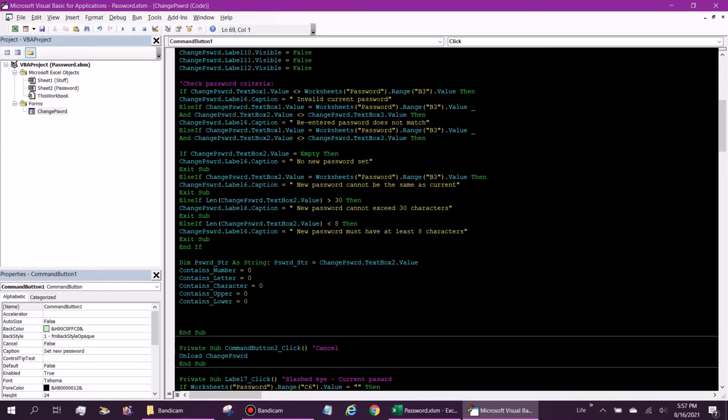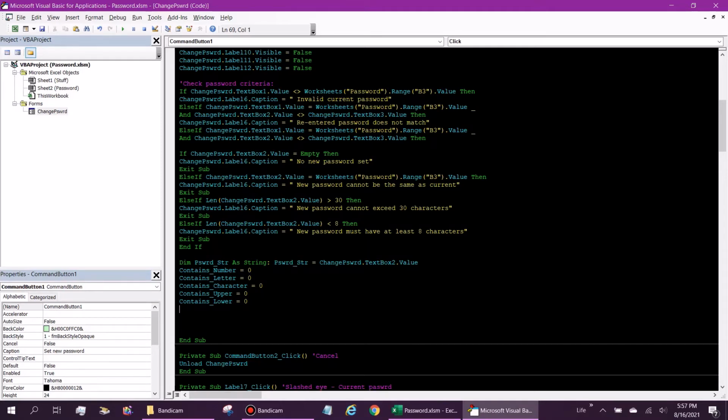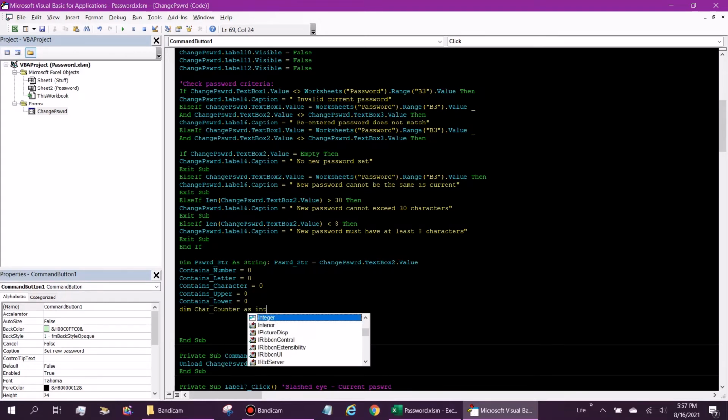So to check this, like I said, we're going to loop through each character in textbox2, our string, right? So to do that, I am going to make a variable that's an integer. I'll just say Dim, we'll call it CharacterCounter, and that's going to be an integer.